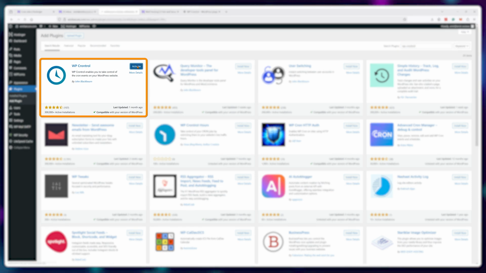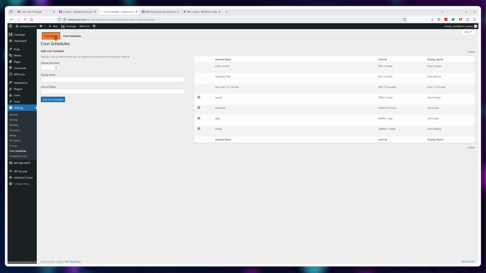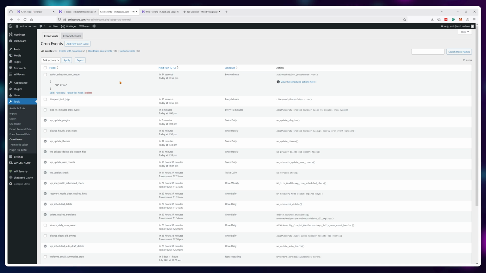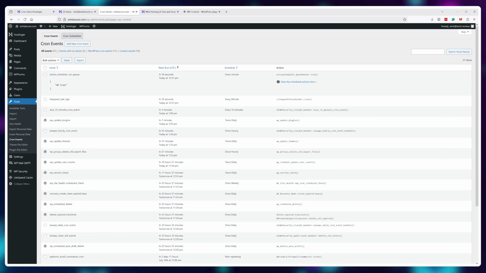Now, if you go to settings, there are cron schedules where you can click on cron events and see all of these scheduled tasks and when they're supposed to run. We need to deactivate this so they run on a timer instead of being activated by users.